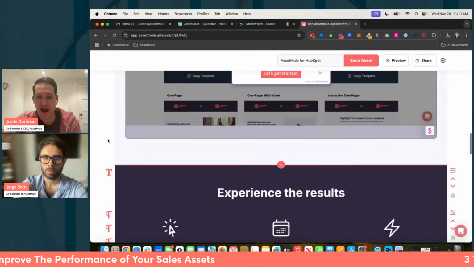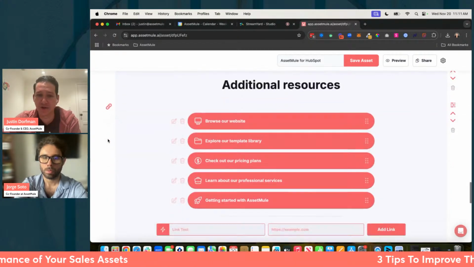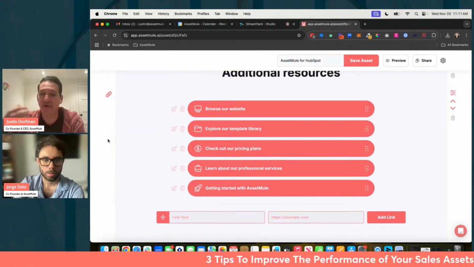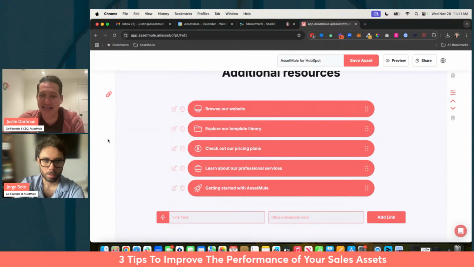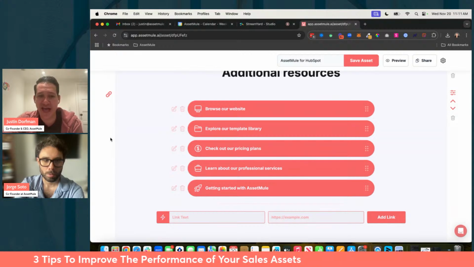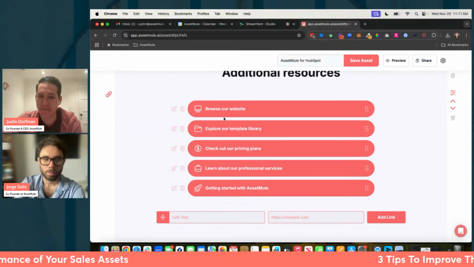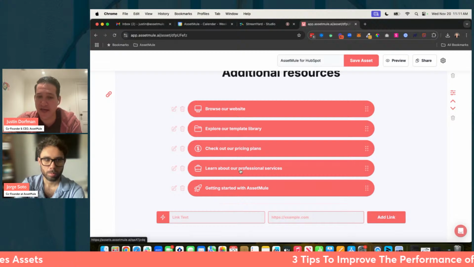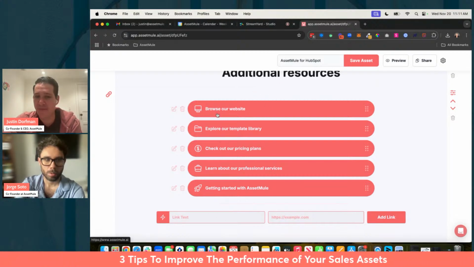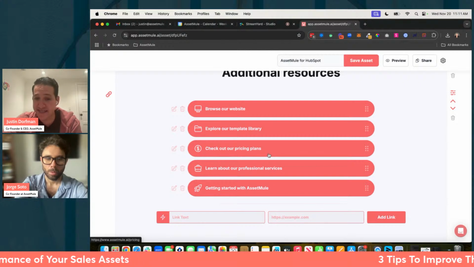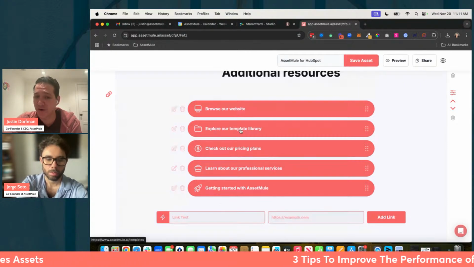Also on the track of interactivity is including other assets or other materials or information in your asset that they can explore. So we have a component in our system that we call Asset Hub. Essentially, you can build in a bunch of links to other things. This is the standard Asset Hub that I have in my follow-ups, right? Link to our website, link to the template library, the Asset Mule template library that's on our website, link to our pricing, right? So these are all just website URLs, right?